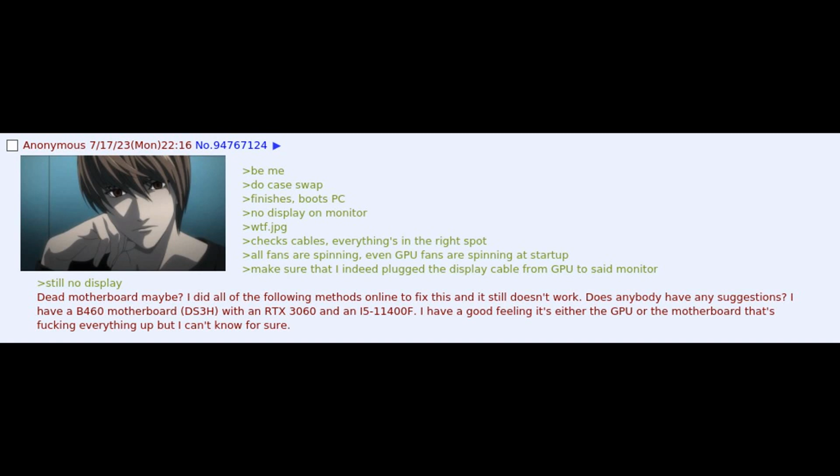Me. Do case swap. Finishes, boots PC. No display on monitor. WTF. Checks cables, everything's in the right spot. All fans are spinning, even GPU fans are spinning at startup. Make sure that I indeed plugged the display cable from GPU to said monitor. Still no display. Dead motherboard maybe?